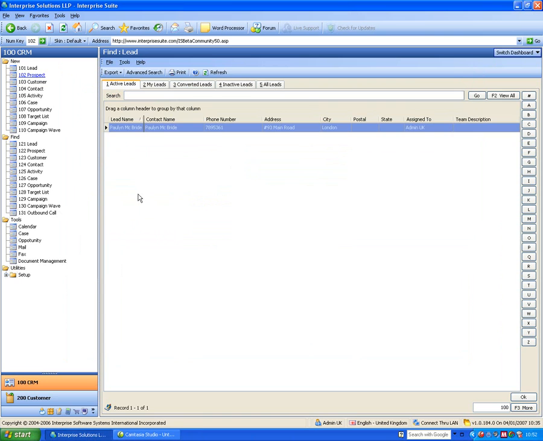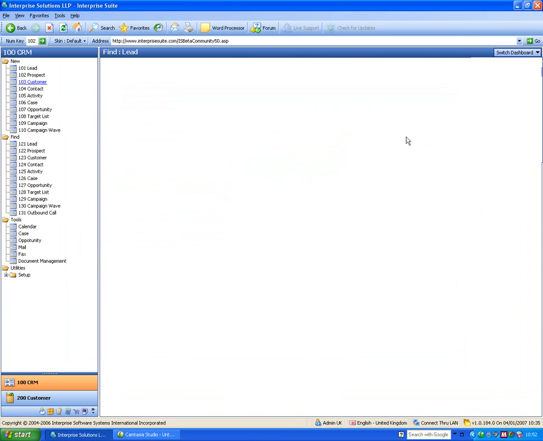Okay, and new customers effectively the same. Okay, so let's look at a dashboard. Okay, a calendar dashboard.